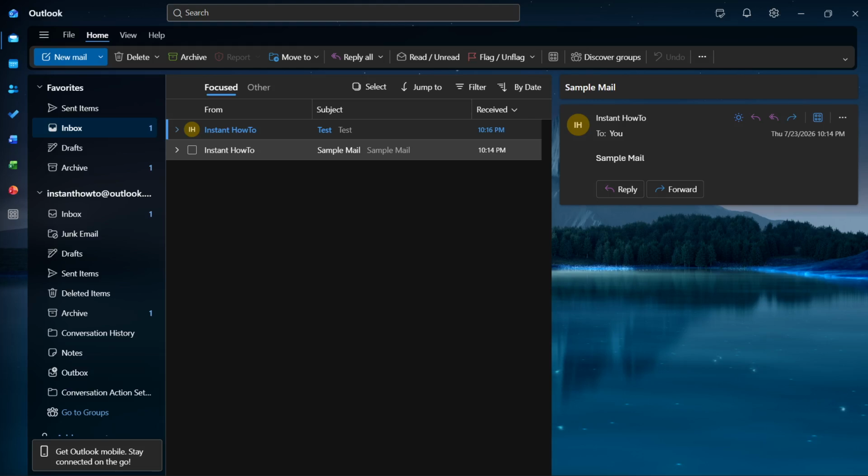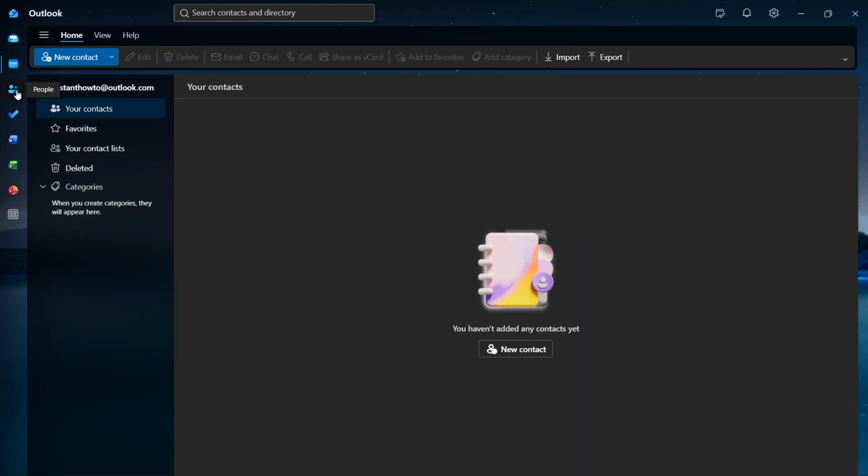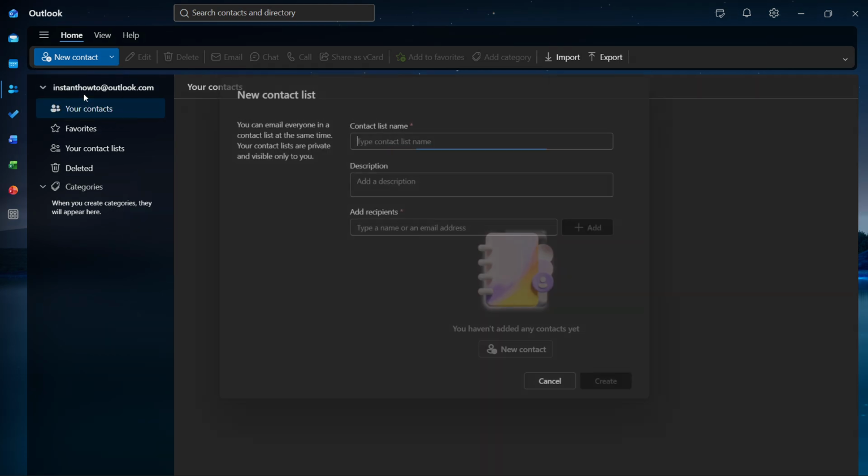In this video, I'm going to show you how to create a contact group in New Outlook. Now to do this, first you want to go to the top left here and click on the third icon, which is people over here. And then you can see you have your contacts and stuff like that. What you want to do is click on where it says new contact and then on this arrow down, and then click on a new contact list.